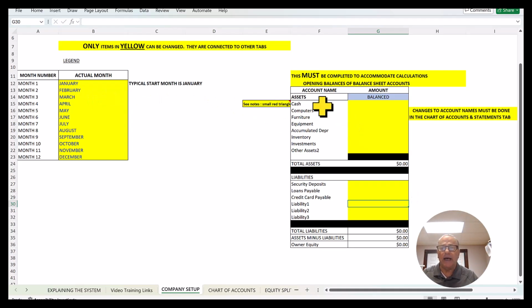On the right-hand side, you will see this setup to enter the numbers for your starting balance sheet. Now, one thing to remember on this is that all you have to do is enter the assets and the liabilities, and your owner equity will be automatically computed and entered into the system.